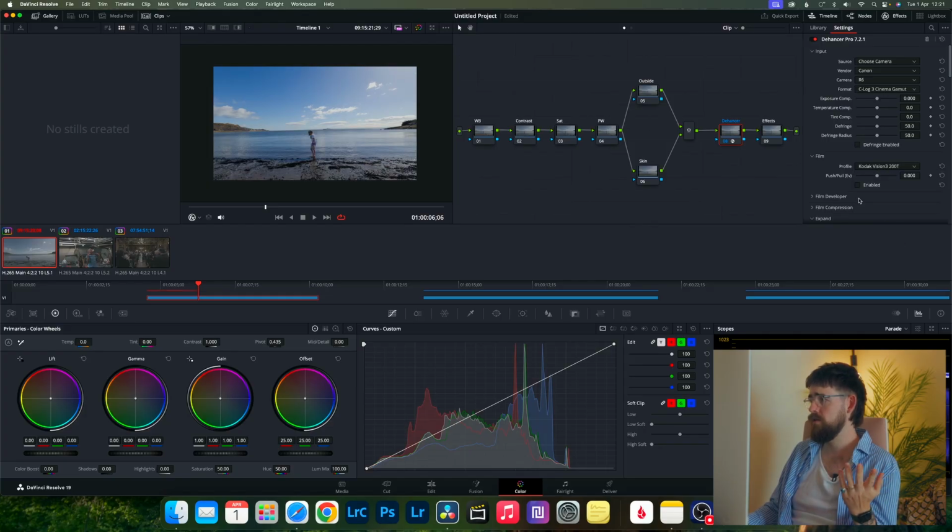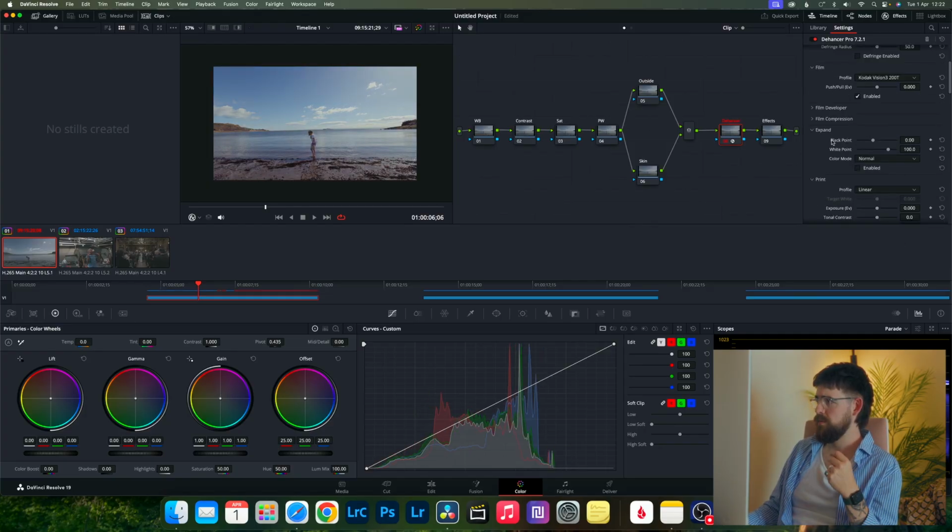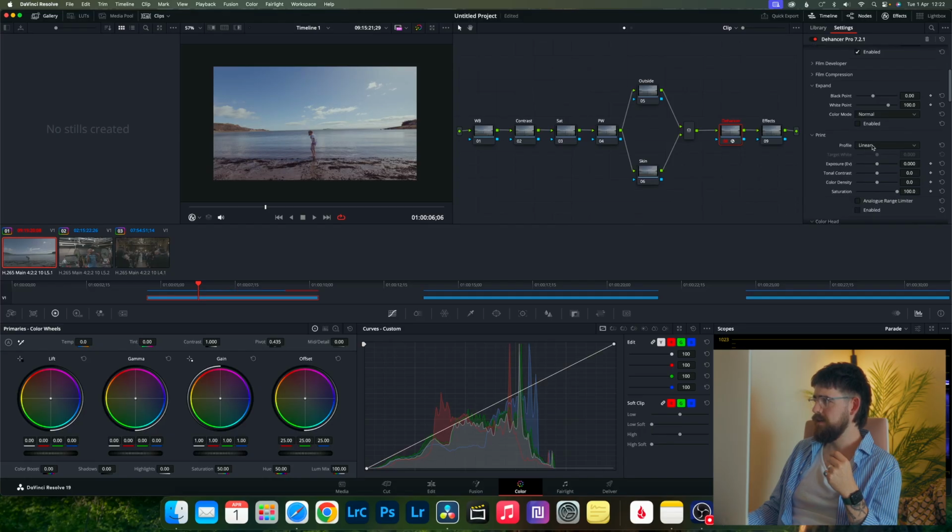Back to Dehancer. Kodak Vision 3 200T, enable. Now expand, I'll come back to that in just a second, but right here, print profile. I typically use the Kodak 2383 print film or the glossy paper, okay? I think we're going for glossy paper. Yeah, we'll go for glossy paper, you can see that difference there.